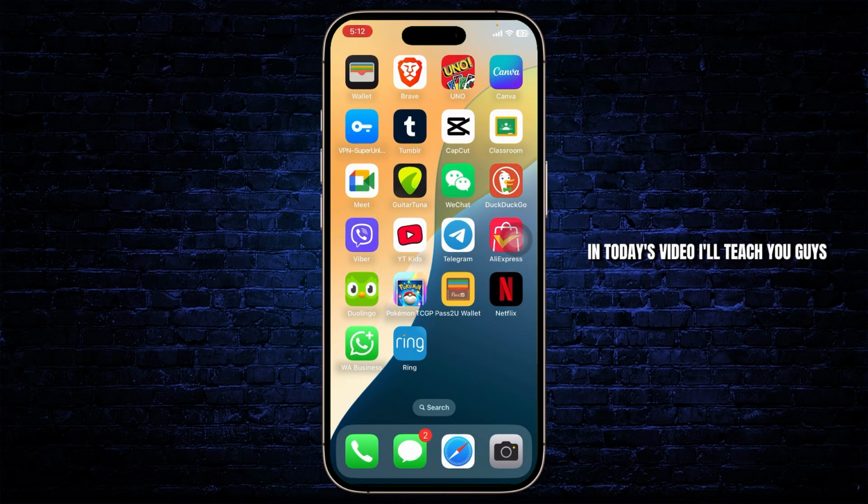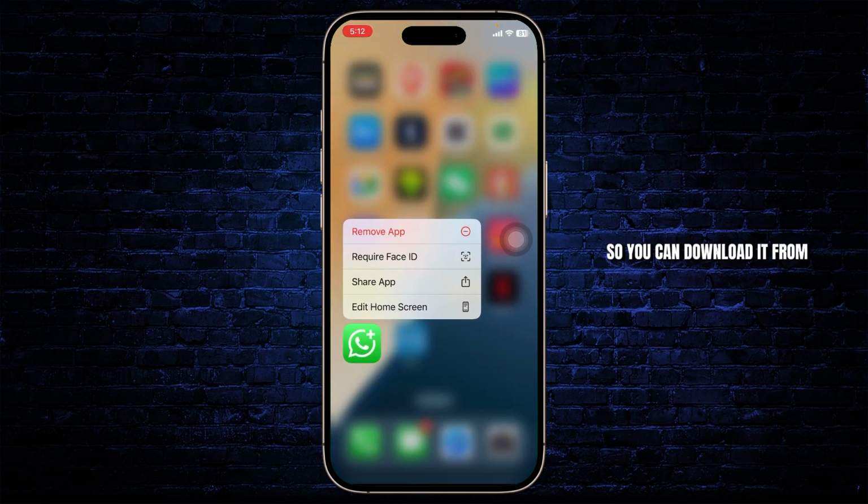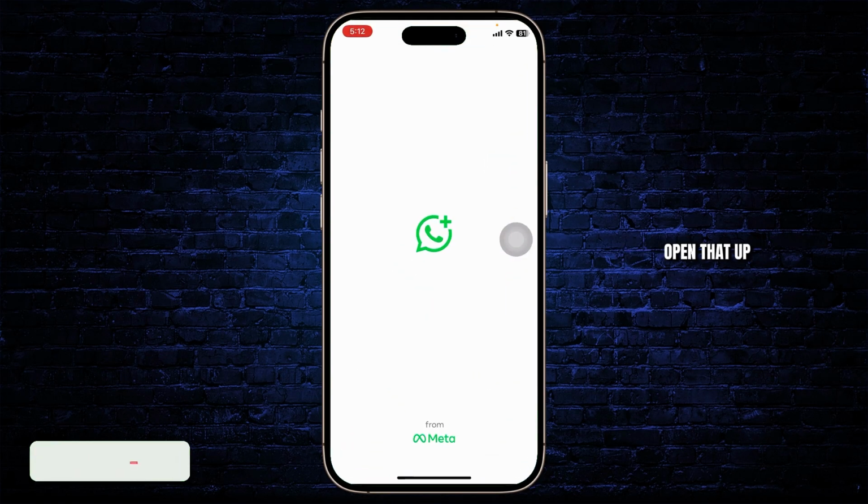In today's video, I'll teach you guys how you can sign in into WhatsApp Business account. So without any further ado, let's dive right into it. First up, make sure that you have WhatsApp Business app. You can download it from your App Store or Play Store. It's completely free. So open that up.